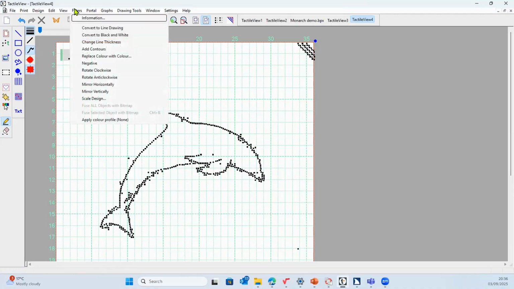There are many other filters that are applicable. In the Filters menu you could change the line thickness. You could probably use that in certain places where those lines are not being captured, mainly the outline. So you could convert to a line drawing and then change the line thickness to increase the intensity. You've got convert to black and white, the negative side of things, and add contour.